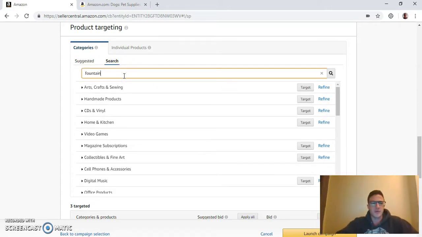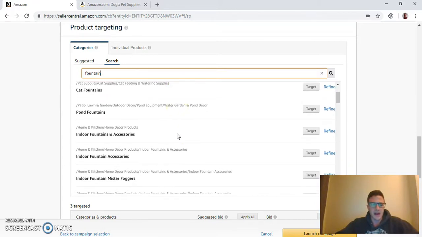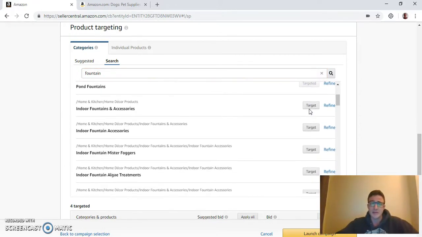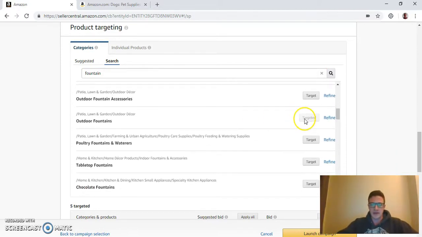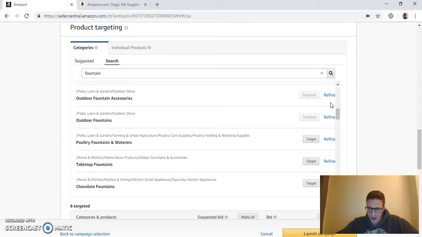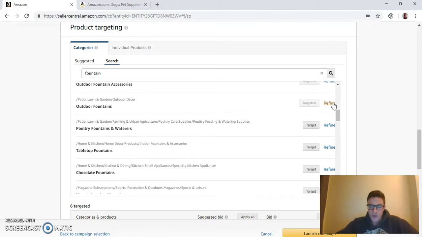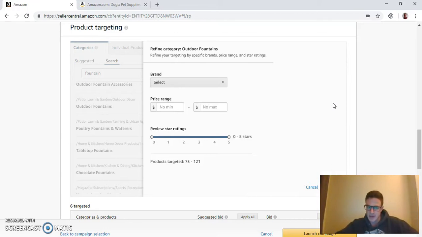But if we search for fountain here, you see everything that pops up. Pond fountains, that's relevant. Indoor fountains and accessories. So you can really go crazy. Outdoor fountains we already have, outdoor fountain accessories could be possible. So you want to go through both. You want to do suggested and then you want to do search. Now, another thing that people often miss is you can refine these even further. So it's even cut off a little bit, which they've got to fix because some of their interface is a little funky right now. But if you click refine on one of these, this is what pops up.